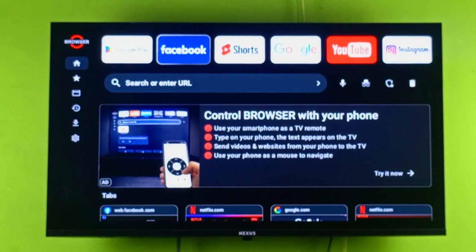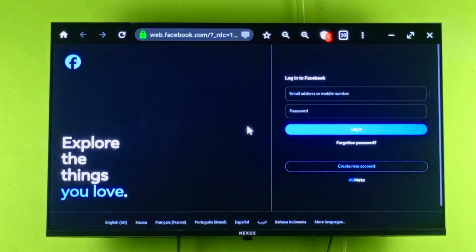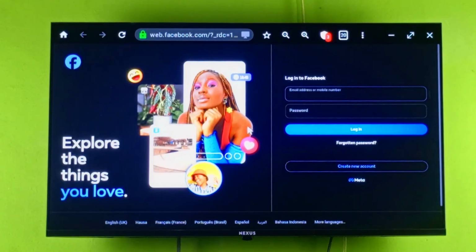So what we want to use here is Facebook. Go ahead and click on Facebook. It's going to load up in a few seconds, just like so. Now, what you can do right here is log into your Facebook account, or better still, create a new Facebook account entirely. So in this tutorial, I will walk you through how to create a free Facebook account on your Google TV. What you want to do right here is to simply navigate to create new account right here.